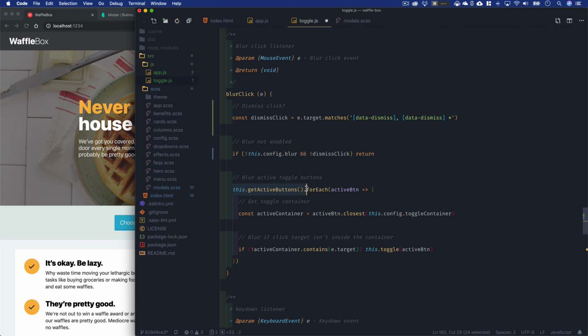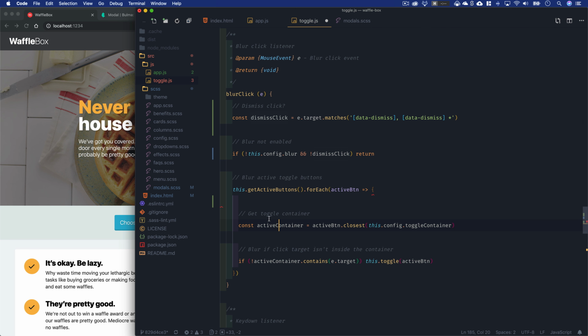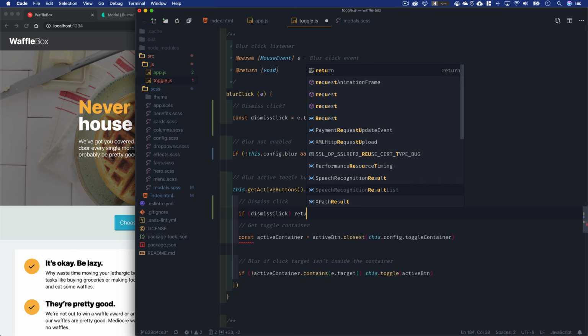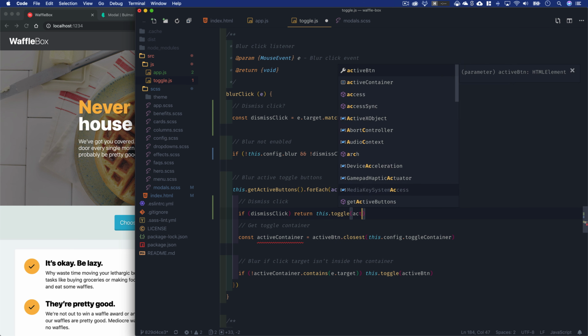And so it's going to get all of the active buttons. It's going to go to each active button, and it's going to get the toggle container and check to see if the toggle container contains e.target. But if it's a dismiss click, then we don't need to do that, right? We can just simply do this right here. So we can say dismissClick, if dismissClick, then simply return this.toggleActiveButton.